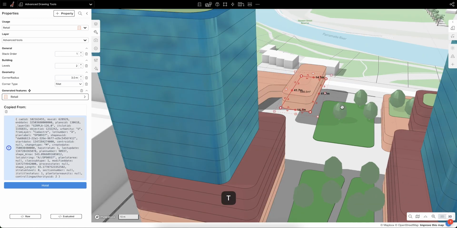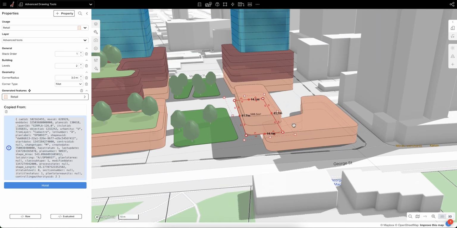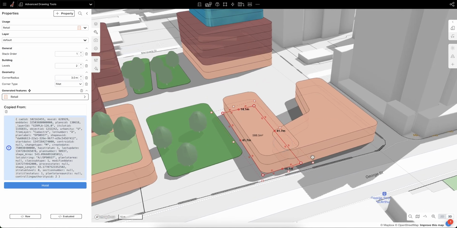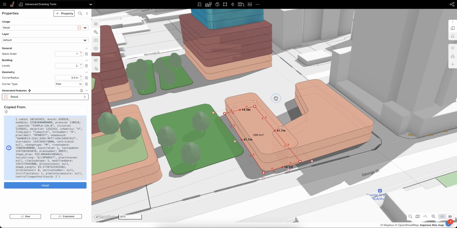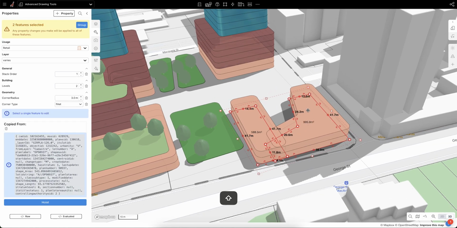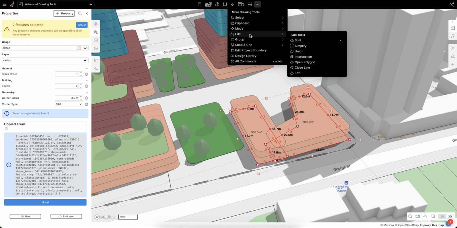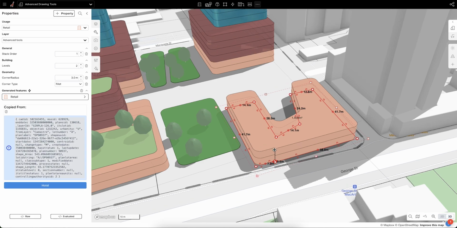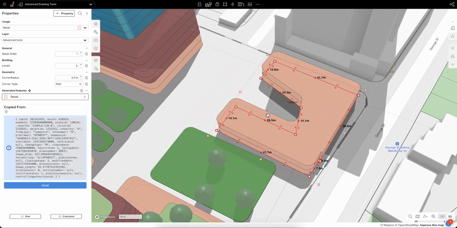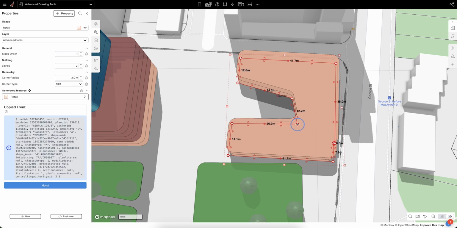So if I navigate into 3D mode, we can see that those are actually stacked on top of each other. And that's because they are on the same layer. So if I select this one here, we come over here and change that to my default layer, we'll see them drop down and overlap because they are no longer on the same layer. Now what I can do with both of them selected, navigate up to my more drawing tools. I want to navigate to edit, and we have the union function here. So if I select union, we can see that that has now joined together and we have one single geometry.